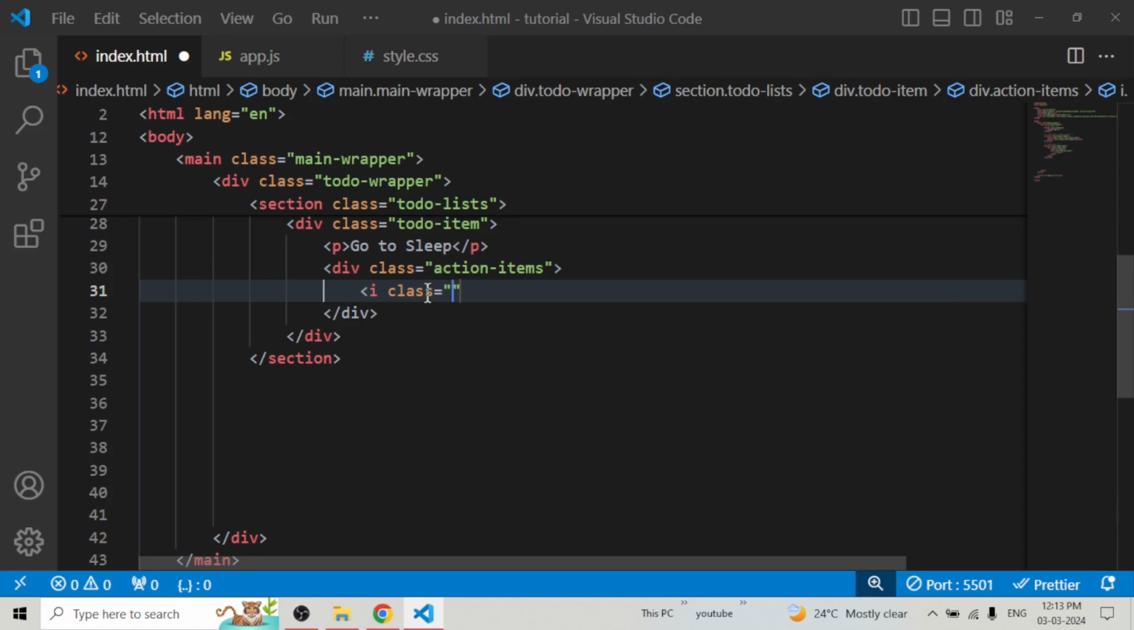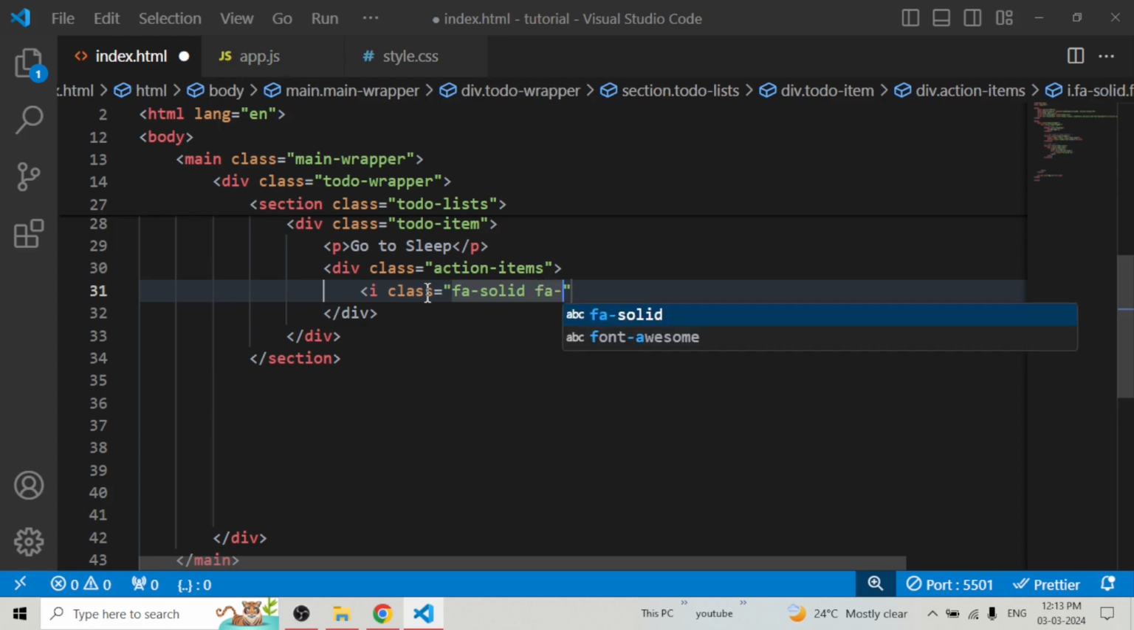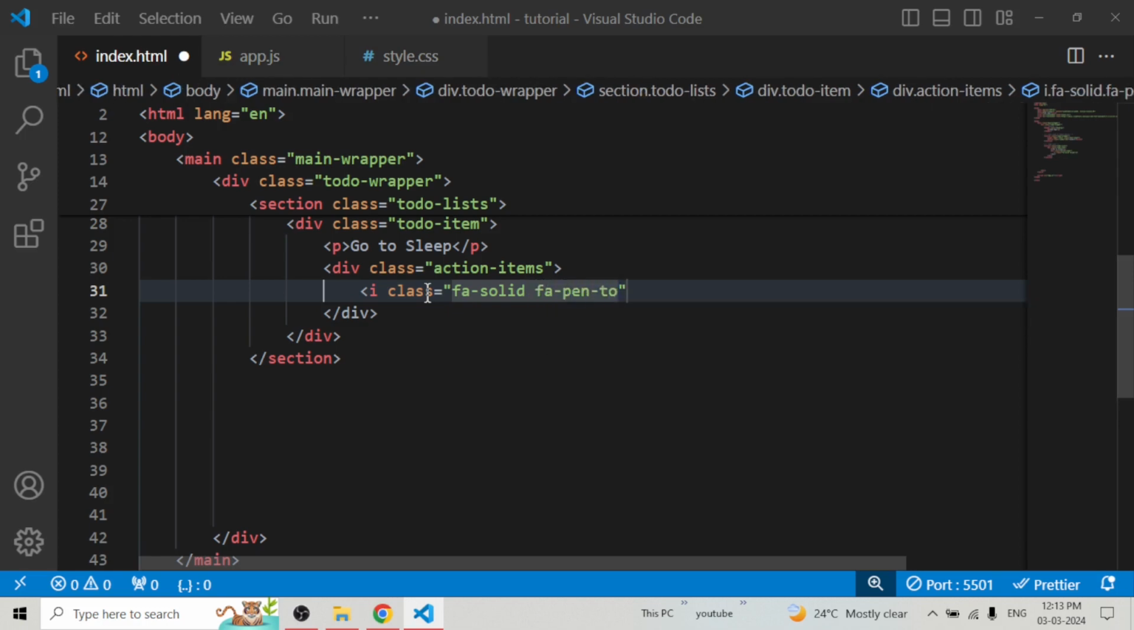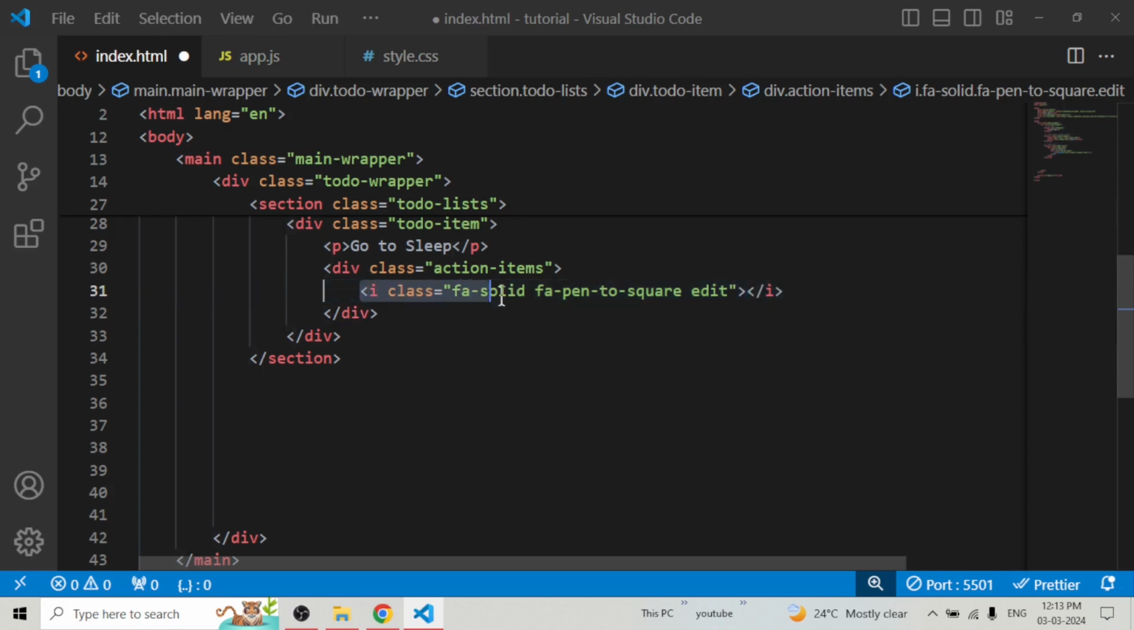For the edit button, you can add fa-solid and fa-pen-to-square, I guess, if I'm not wrong, and I will give it as edit. So this is the edit icon which you will all get on the Font Awesome website.